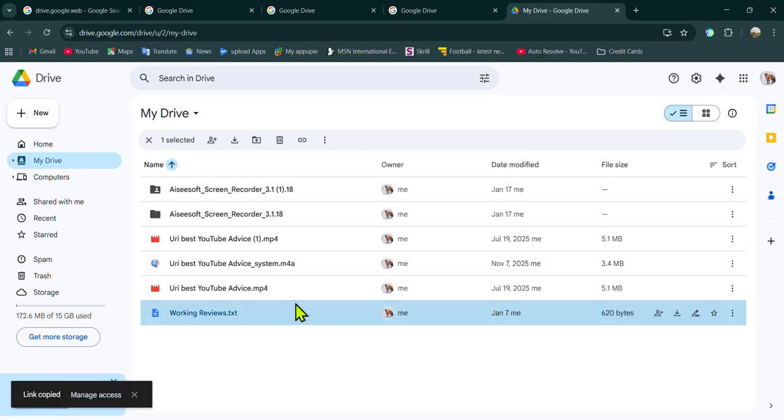From there, you go ahead now and give the link to the person you want to have access to this file in your Google Drive. And that's it, guys.